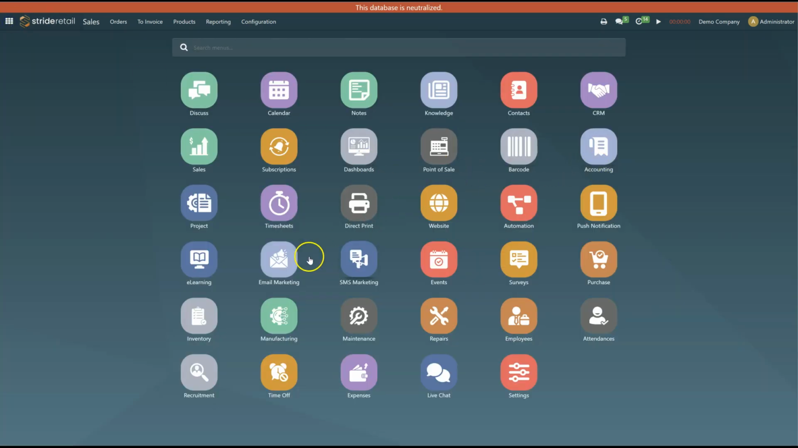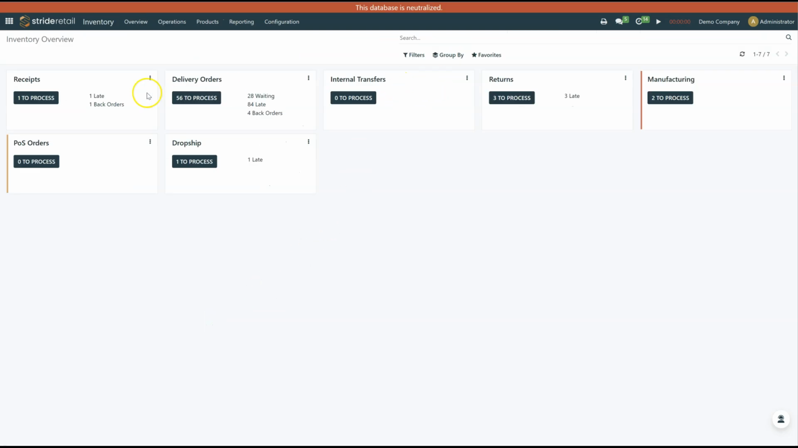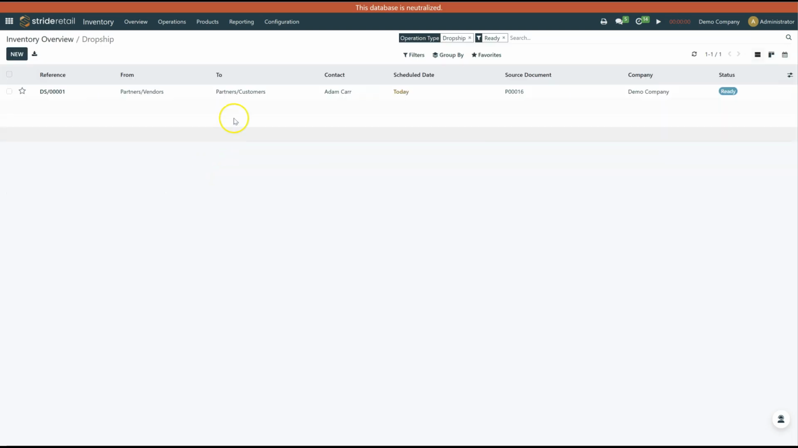If you want to check this in the inventory dashboard, normally we would deliver and receive out of here, but when we enable the dropship, it actually creates a whole new record so that the dropships are moved over to their own field and their own processing. So I can open this up.